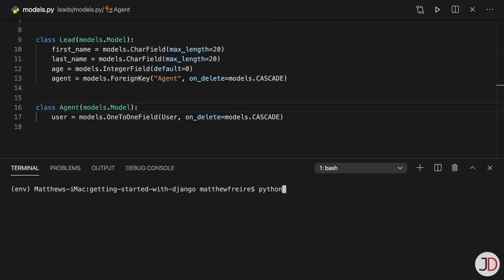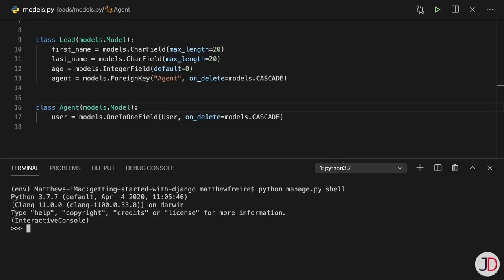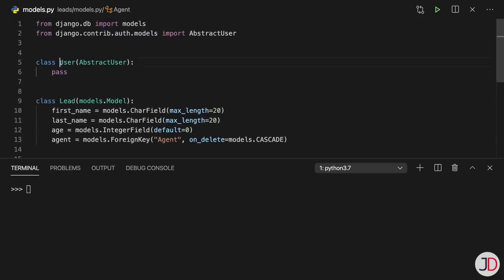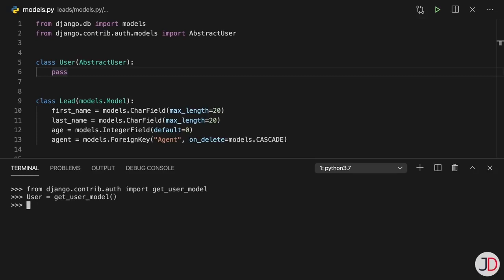So now if we bring up the shell again, I'm going to import our user model, but I'm not going to import it from this file. I'm going to import it the correct way, which is through Django's settings. So I'll say from django.contrib.auth import get_user_model, and we're going to assign User equal to get_user_model(). So now we have the user, and this is actually the exact same model as this User class here. It's just a more correct way of referencing the user.